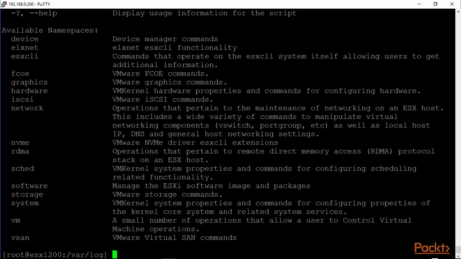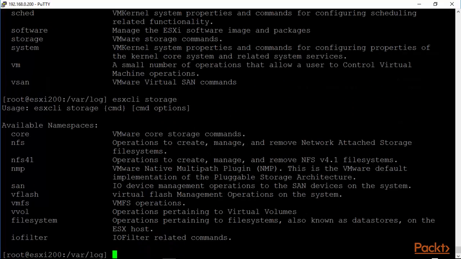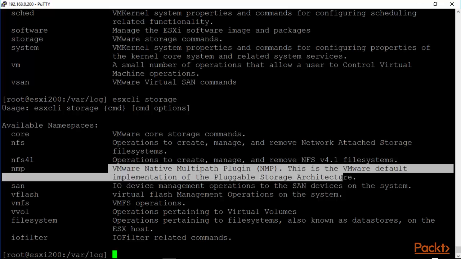esxcli, some of the other options. So we looked at software, we looked at system. Let's look at storage. esxcli storage. And now we see that we have storage core. We have NFS, NFS 4.1, and the native multipath plugin as the default implementation of the pluggable storage architecture. We have a pretty detailed section on PSA, the pluggable storage architecture, later on in the course. Of course, the SAN, the virtual flash, VMFS, the vVols, file systems, and IO filters.